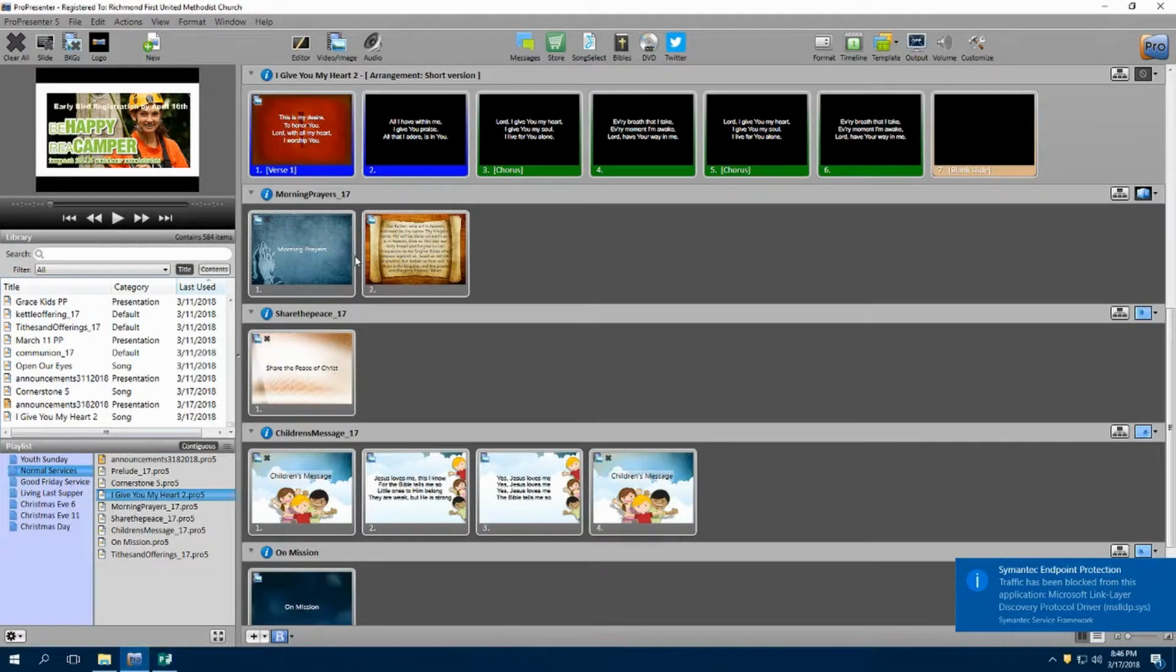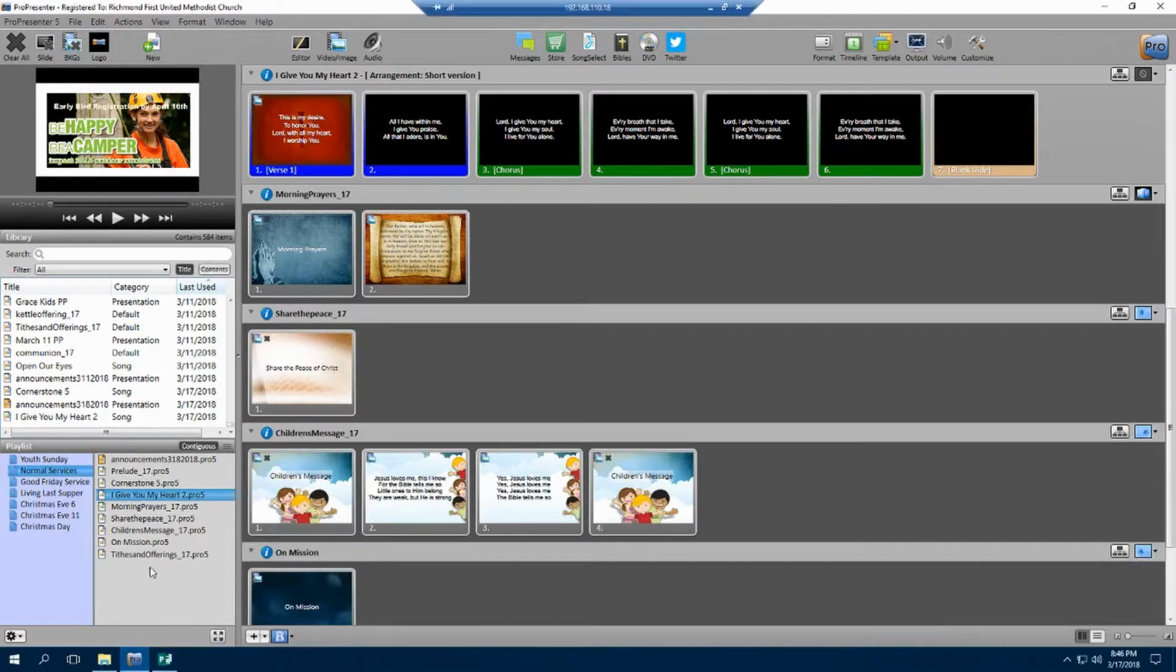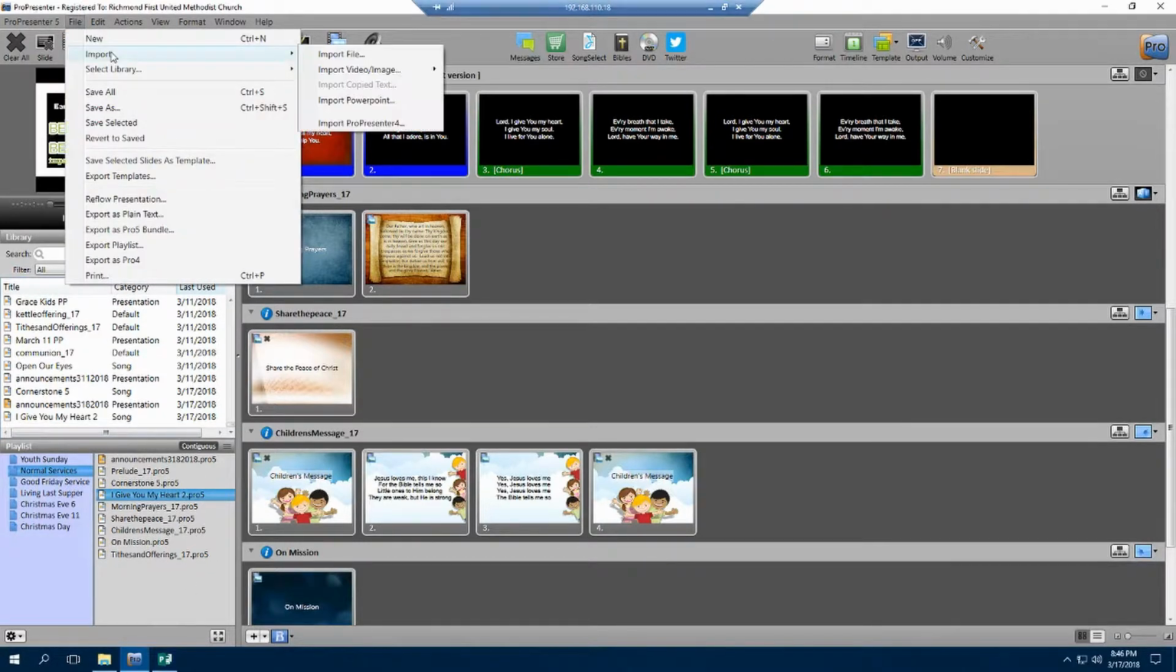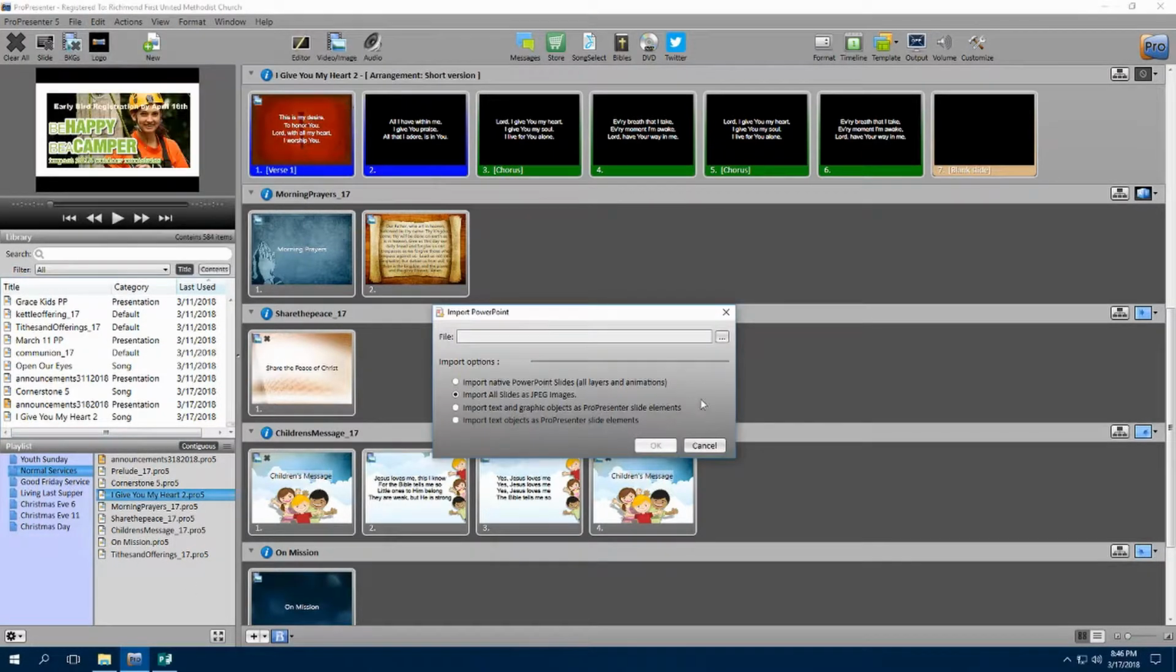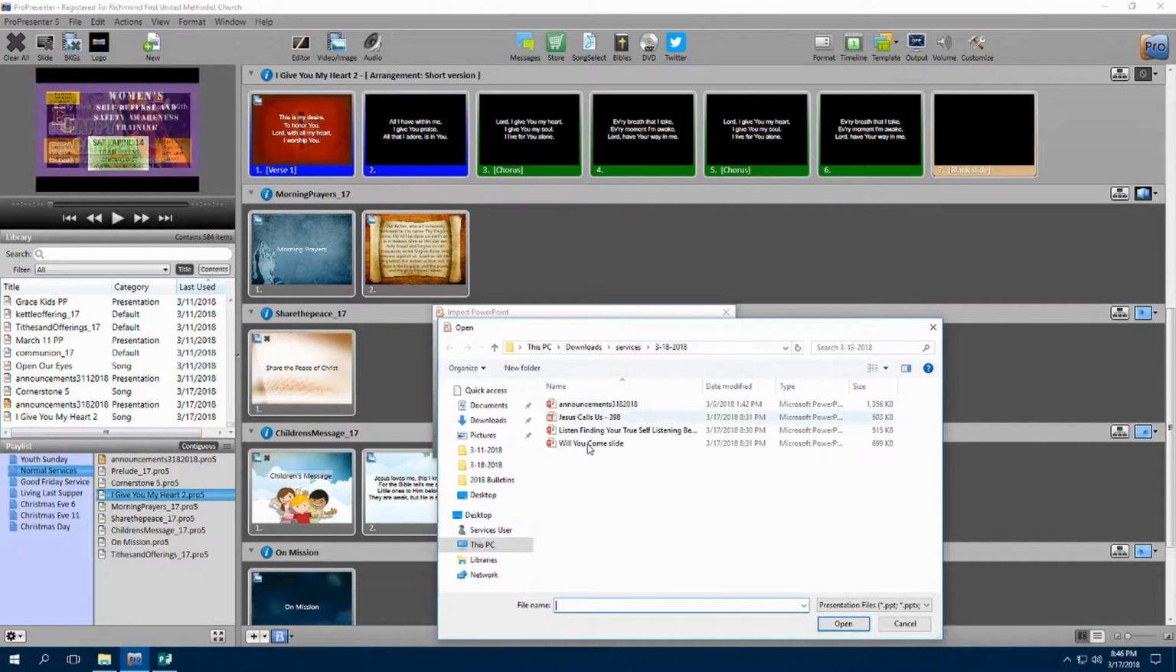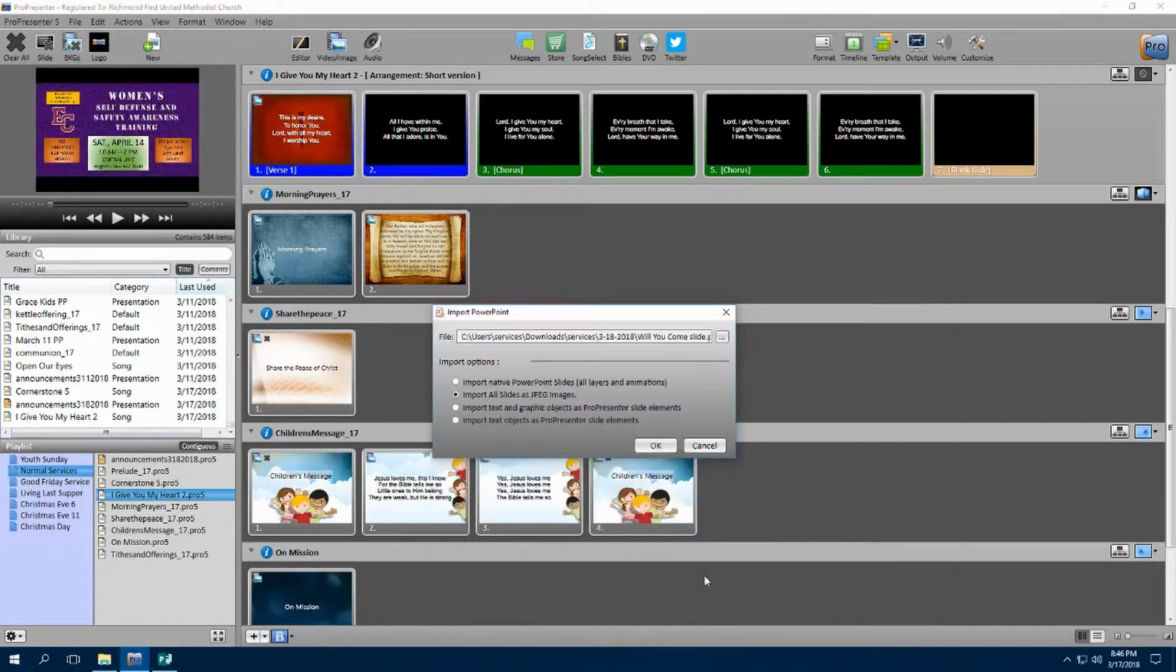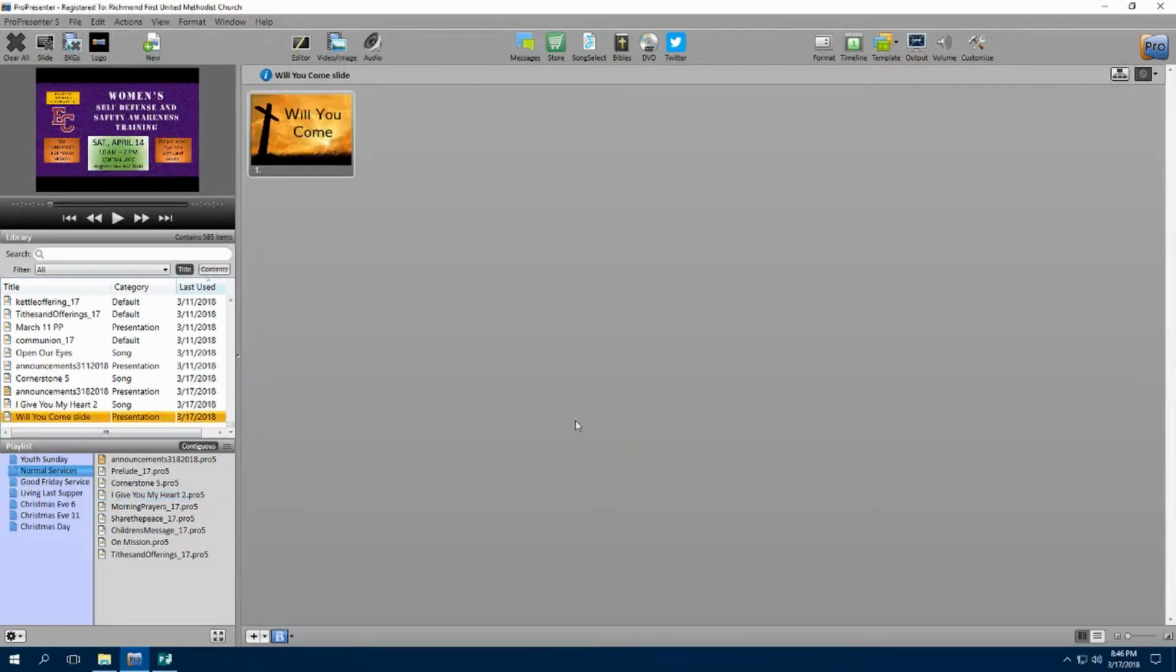The next thing is morning prayers, and then special music, Will You Come? So we go back to ProPresenter. We have morning prayers and the Lord's Prayer, and then we're going to import the special music. So you go to File, Import PowerPoint, click the three dots, and then you say Will You Come slide. Open that and click OK.